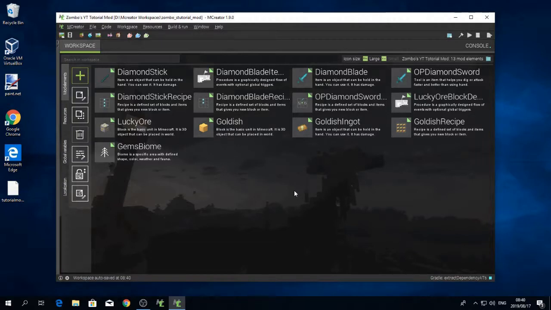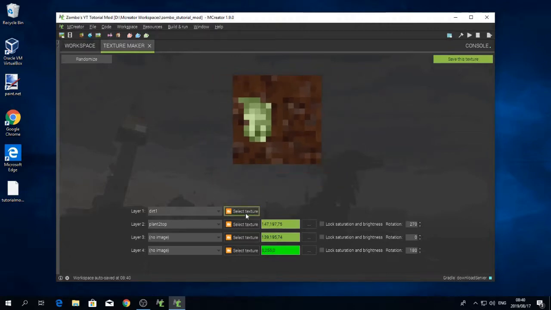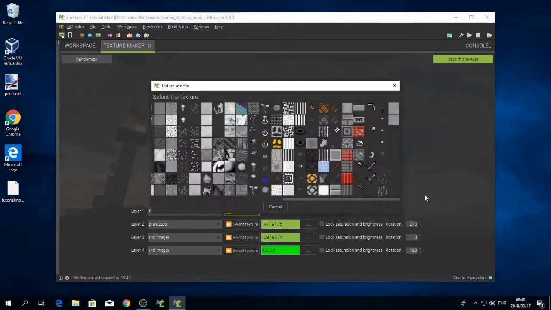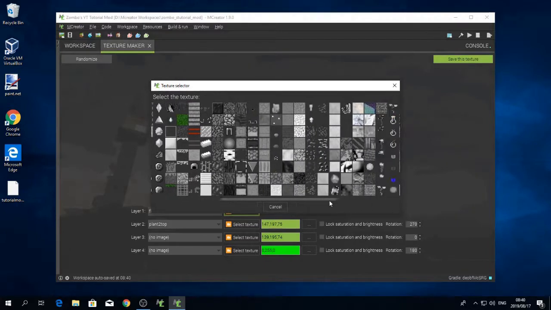But the thing I don't like about this at all is if you go there, make your own custom texture, you can come here and look all you want. You can't find dirt or stone or anything like that. So if you want to make the ore, first get the ore's texture, the texture you like.